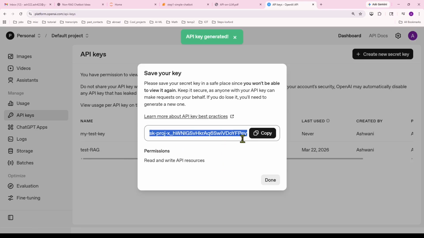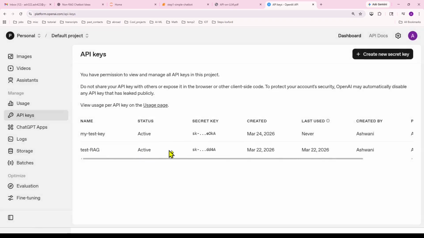And there you go. So now this key has been created. Make sure you copy this key and store it somewhere safe. Put it in a file somewhere where nobody will access it. Okay, after you copy this, click on done, and now you can see your key has been activated. It's there, created by Ashwani, and giving you all this information.